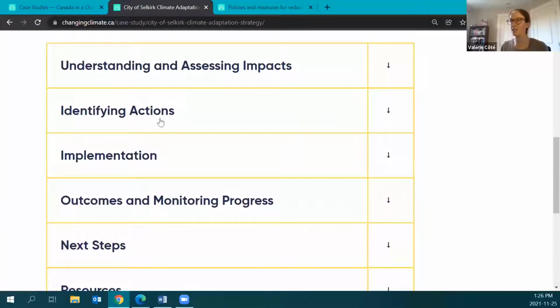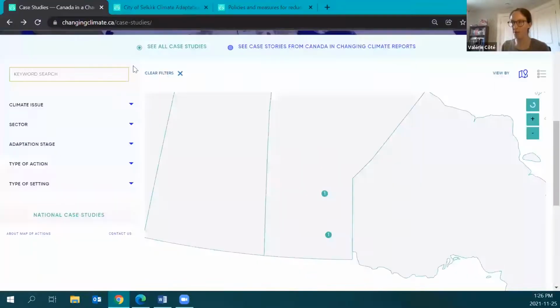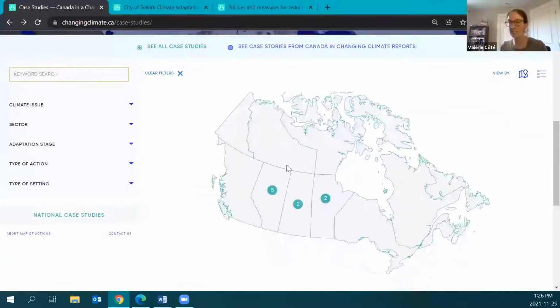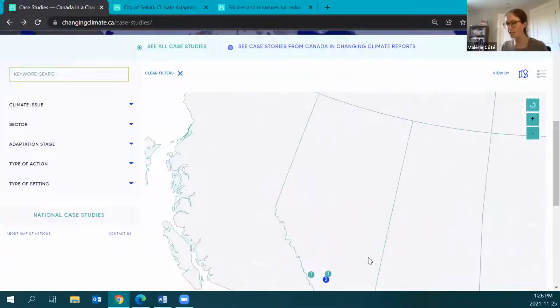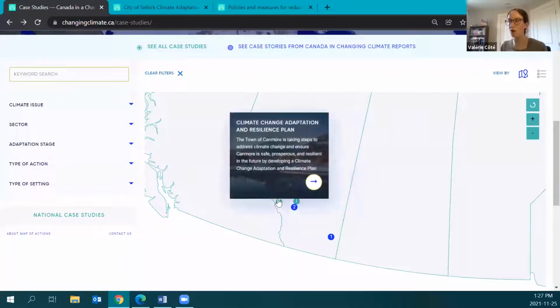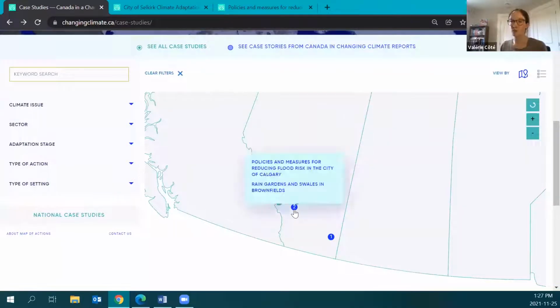So now that I have taken note of the approach and the actions undertaken under this case study, I'm going to go back to the map and see if I can look at another case study or another case story. So I'm going to go to Alberta, and I will go to the dark bundle here. All case stories within the map are in dark blue, and all case studies in the map are in light blue.